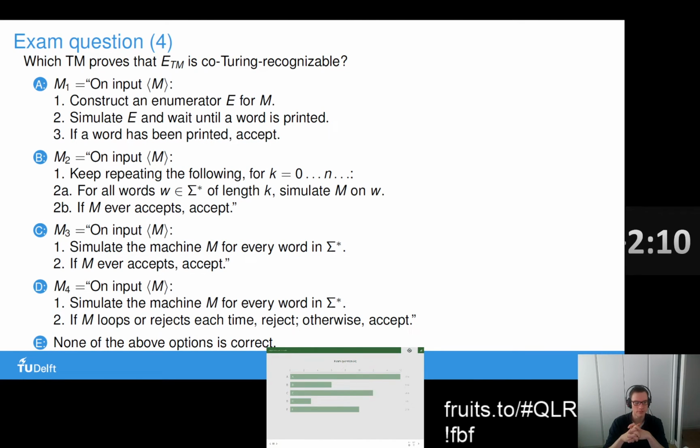Does that make sense, Jonathan? So again, if we have the word A on which it loops, and on the word B it would accept, we would never find out that it accepts B, because we would already be looping on A, and therefore machine 3 doesn't recognize that machine as not being a part of ETM. All right, so answer A was indeed the right answer.